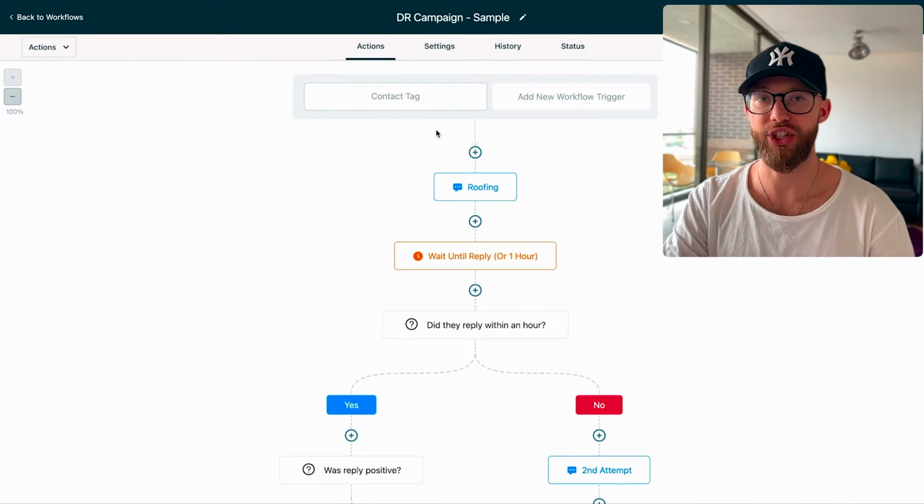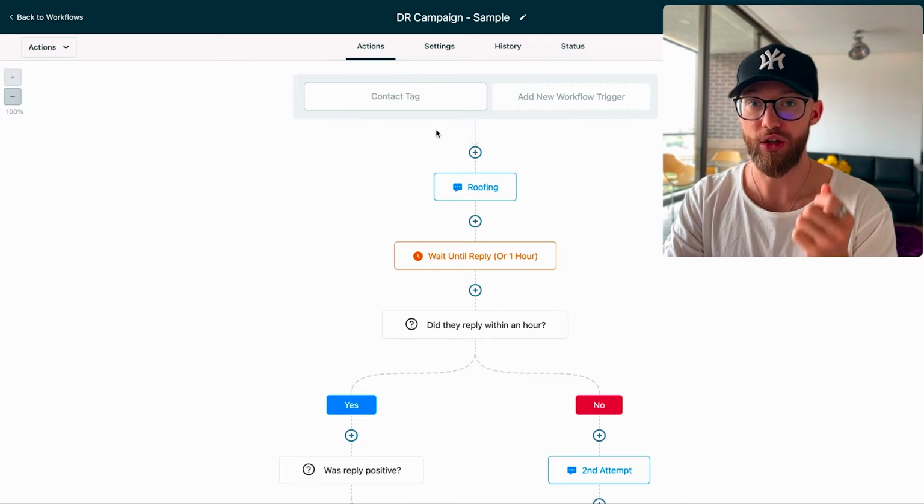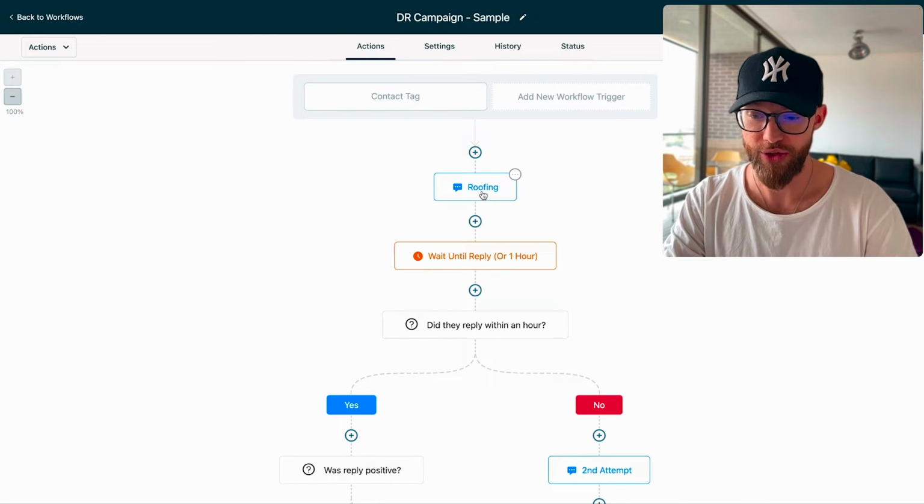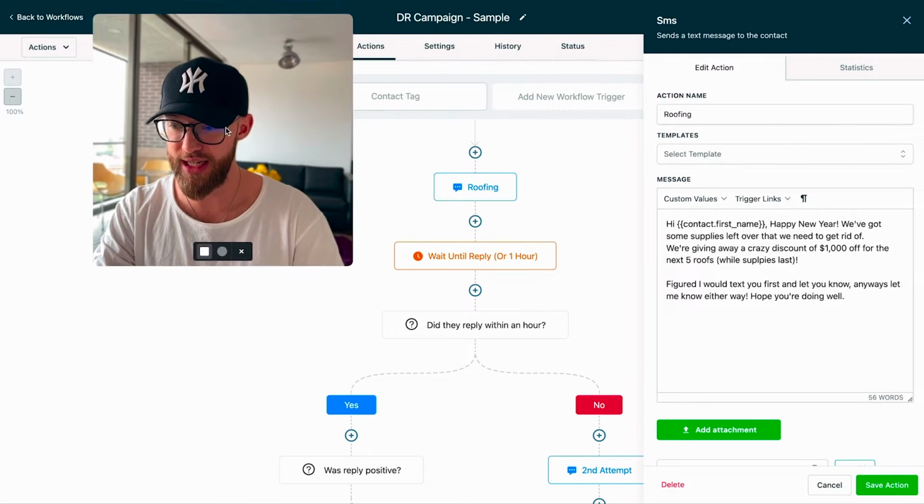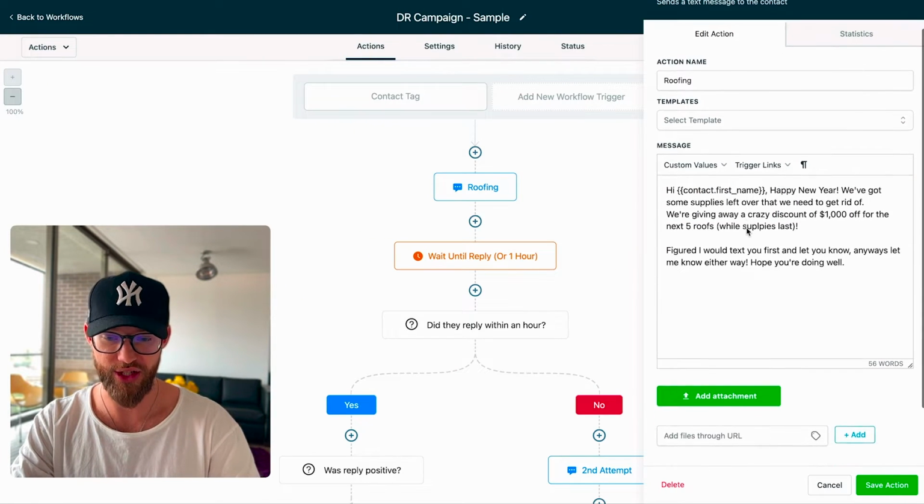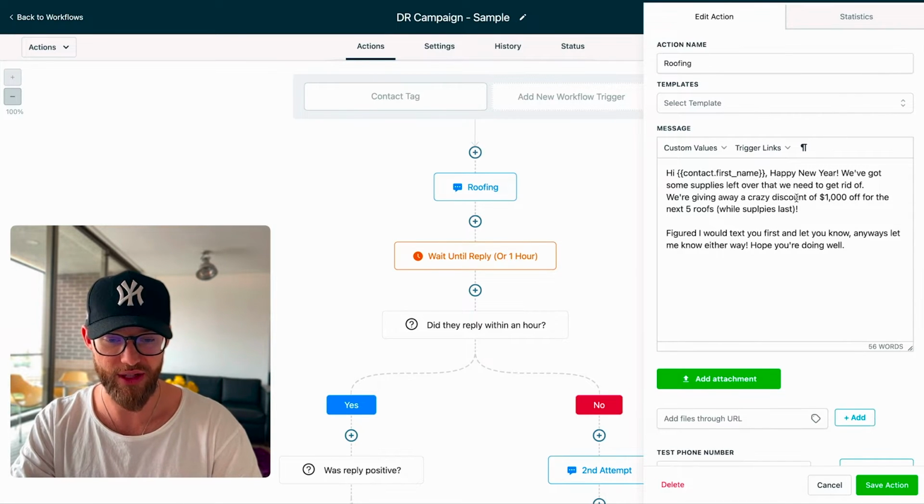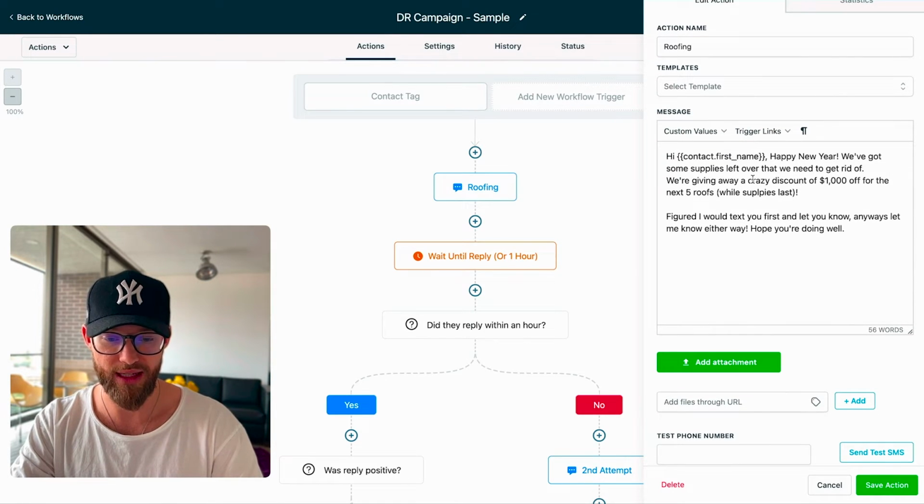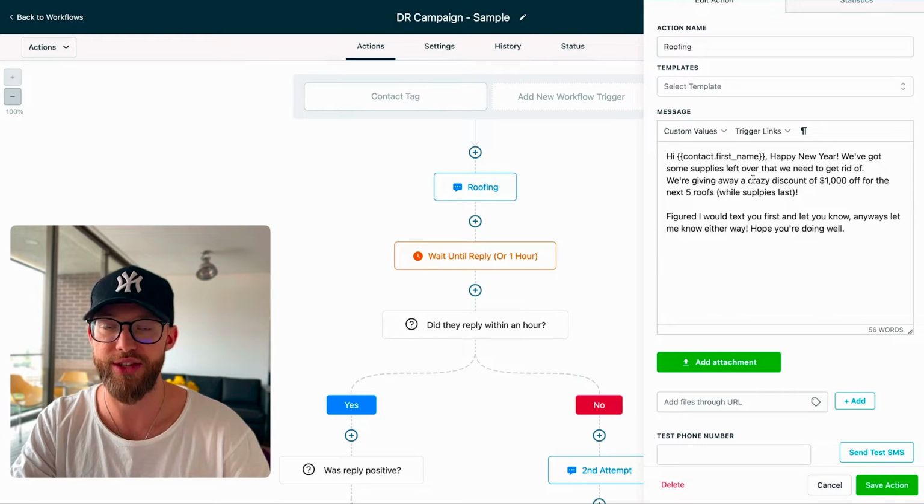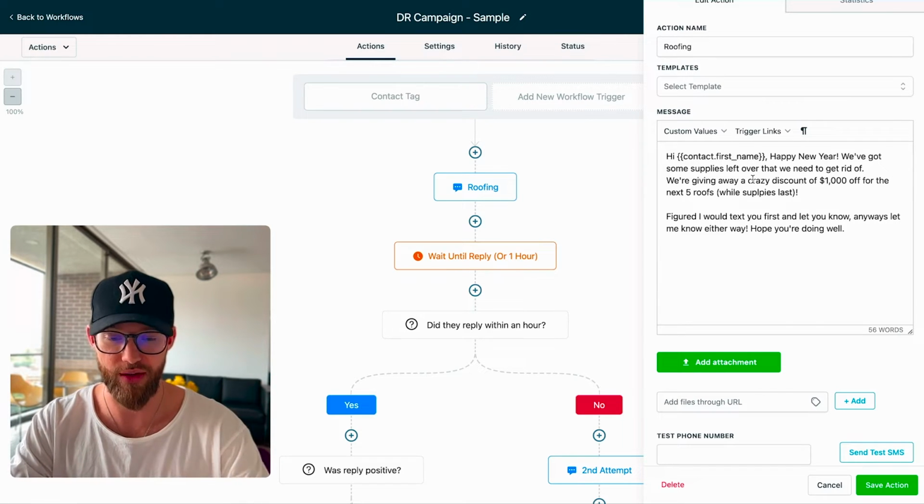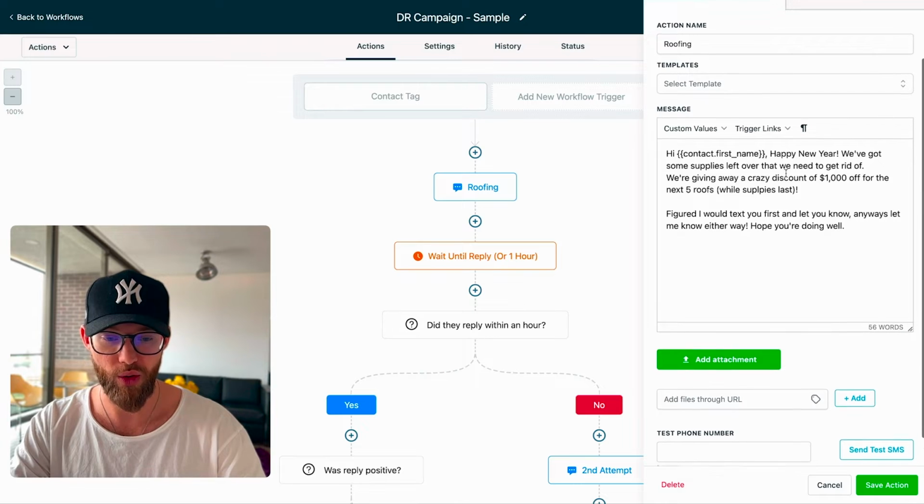All right, so now let's actually take a look at what a real DR text message looks like. So right here, you attach a contact tag. This is in automations. What you can see here inside of the text message is some sample copy. We use something similar to this. Hey, contact first name, happy new year. We've got some supplies left over. Again, obviously you want to pick a holiday that's close to whatever's happening. We've got some supplies left over that we need to get rid of.